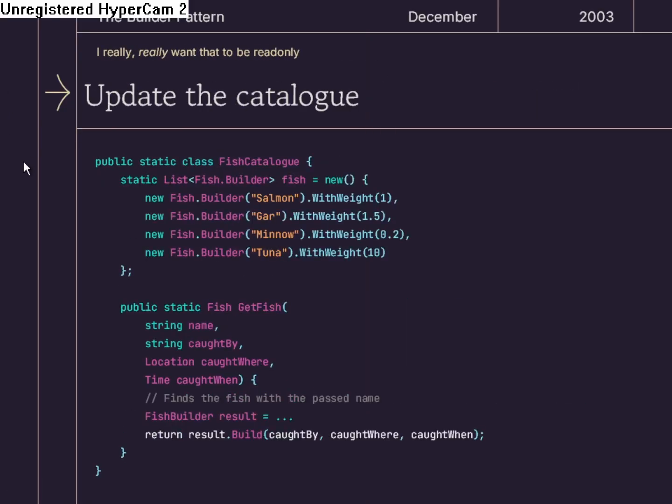Okay, so now we have some builders, and we have the with weights, right? We sort of fixed the problem. Okay, you have a catalog of builders, and now look at what the getter can do. The getter can actually take the name that you're searching for, along with the rest of the variables: who caught it, where it was caught, when it was caught. And then it can return a built instance, and it can pass those variables through. What does this mean?